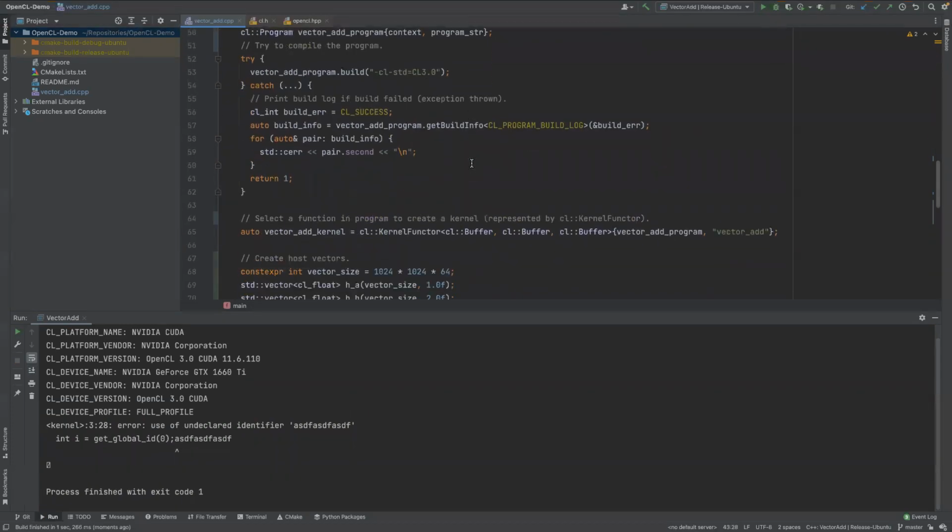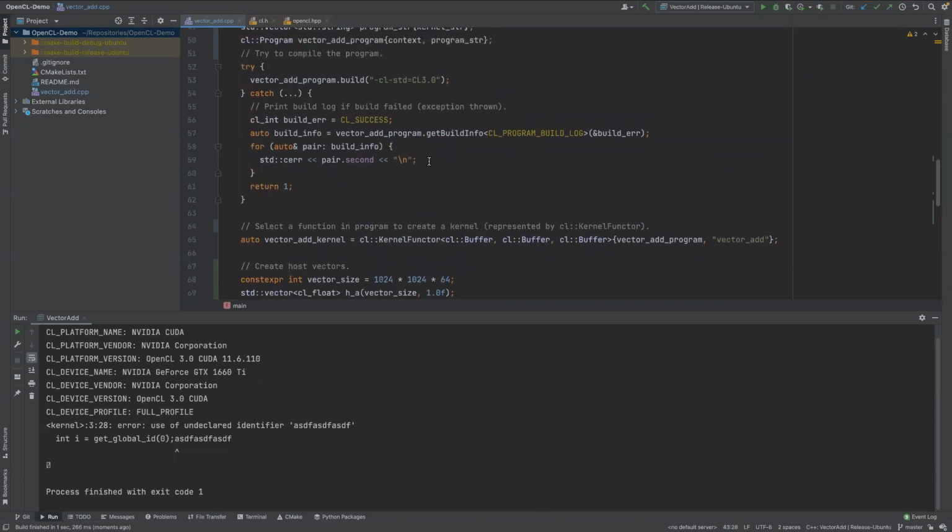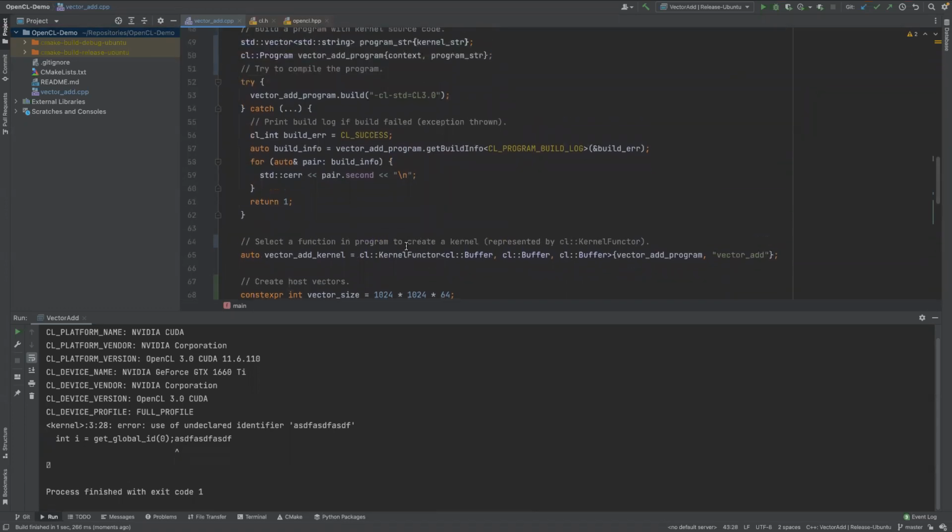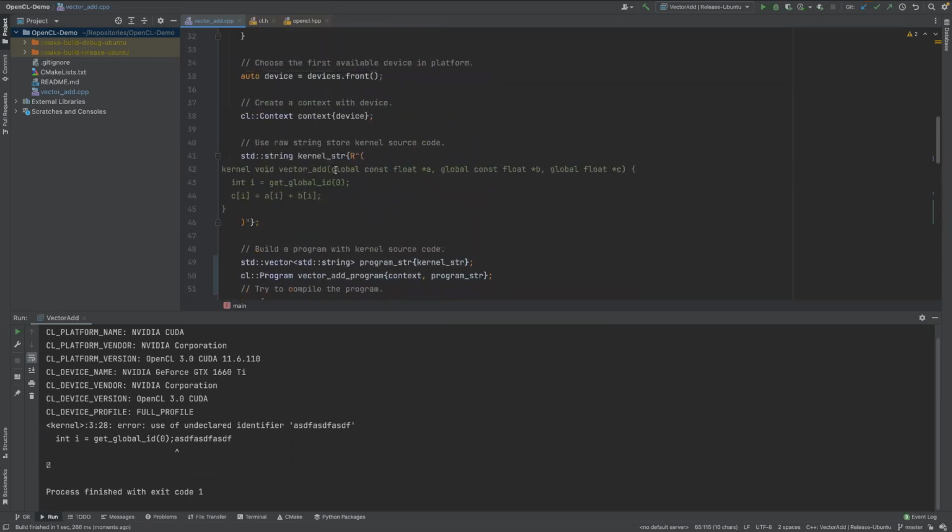So next, after we compiled our program, we are able to select a function in the program to create a kernel. We specify the kernel function parameters through template parameters, and we also specify the function name, which corresponds to the function name in the kernel source.